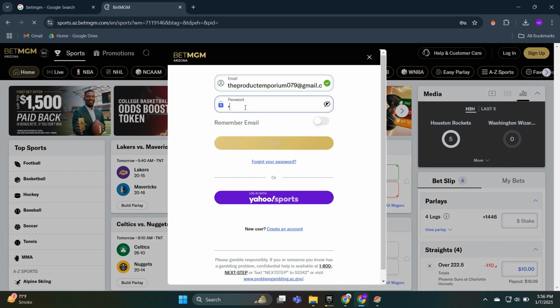Then it will ask you to enter your login credentials. So go ahead and enter those details. And in case if you have forgotten your password, you can click on this link to recover it. Now, once you have entered your details, click on this login button.